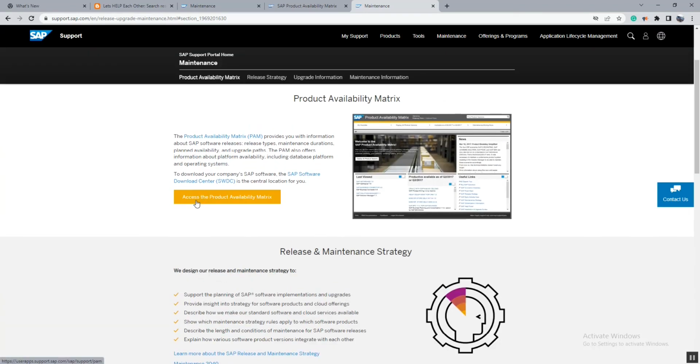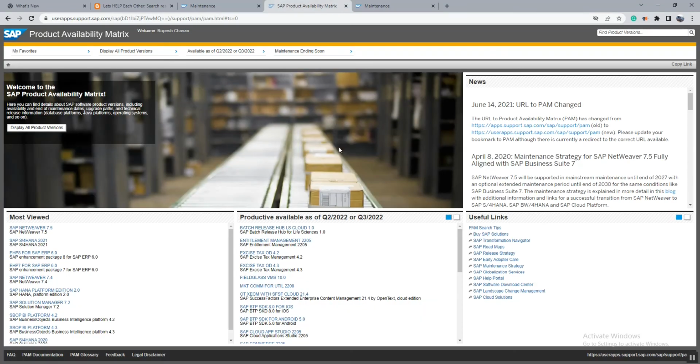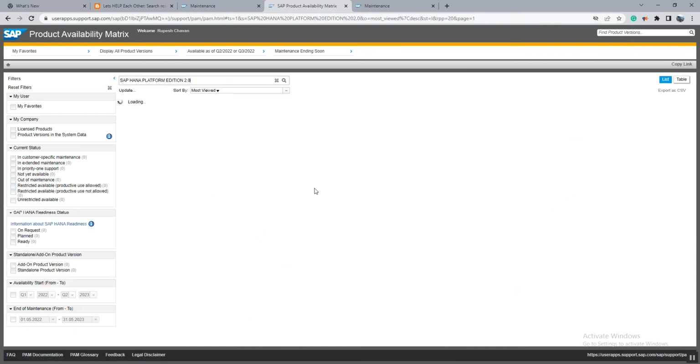So once you click on this, then you will come to this page. To access this page, you need your SID, SAP ID, which is required to log in on this portal, and then just enter SAP HANA. As I enter SAP HANA here, we can see the first option, that is SAP HANA Platform Edition 2.0.